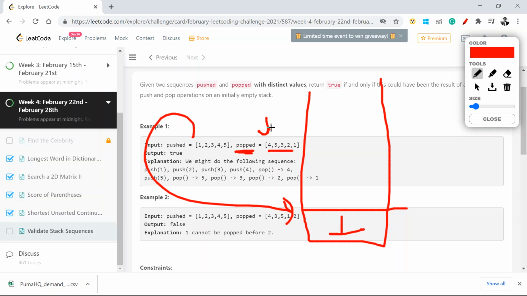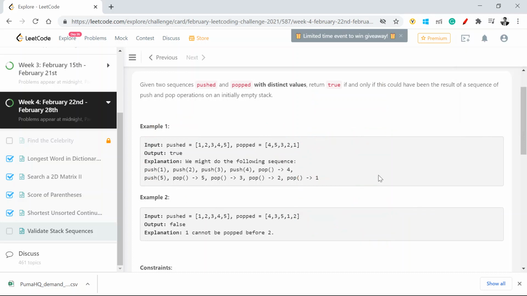So do I have a 1 at the starting counter? No. I'll push 2. Do I have a 2 at the starting counter? No. I'll push 3. Do I have a 3? No. Do I have 4 at the starting counter? I'll push it, and yes, it's matching, so I'll pop it then and there. Then again I push 5. The moment I push and pop, I move the counter. So I'm at 5. 5 is matching. Yes, pop, pop, pop, pop. This is how it has to be.